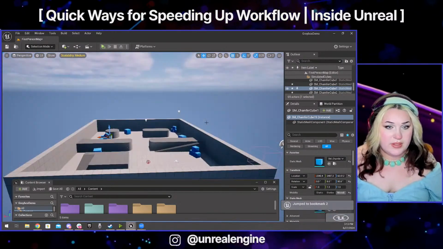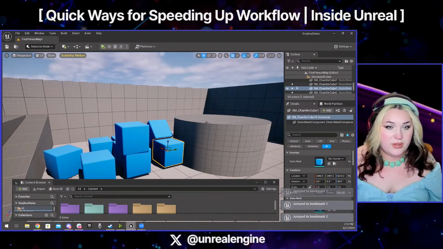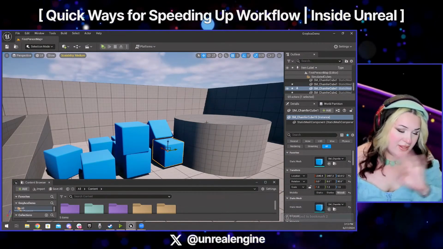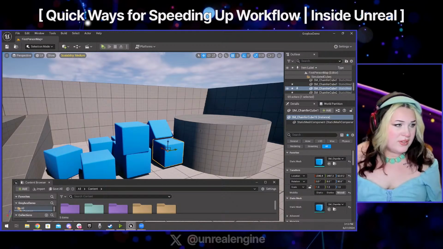But that being said, I do still love my bookmarks. They make things so much easier.